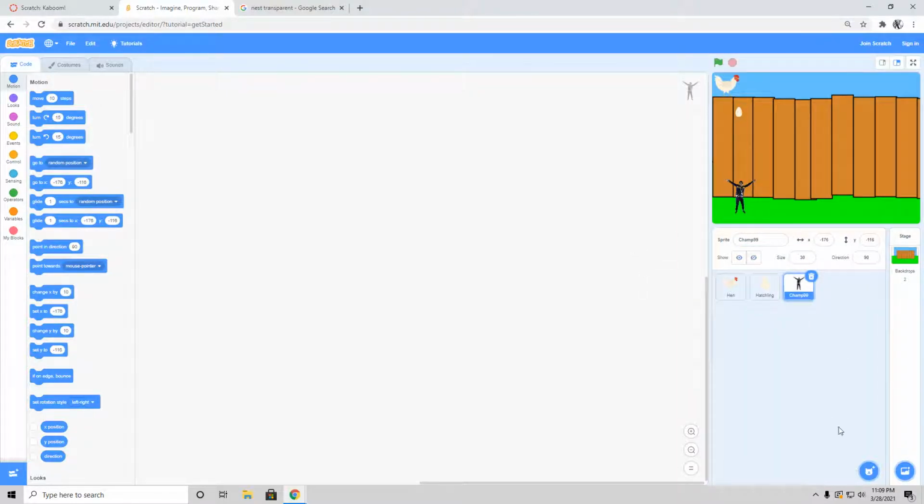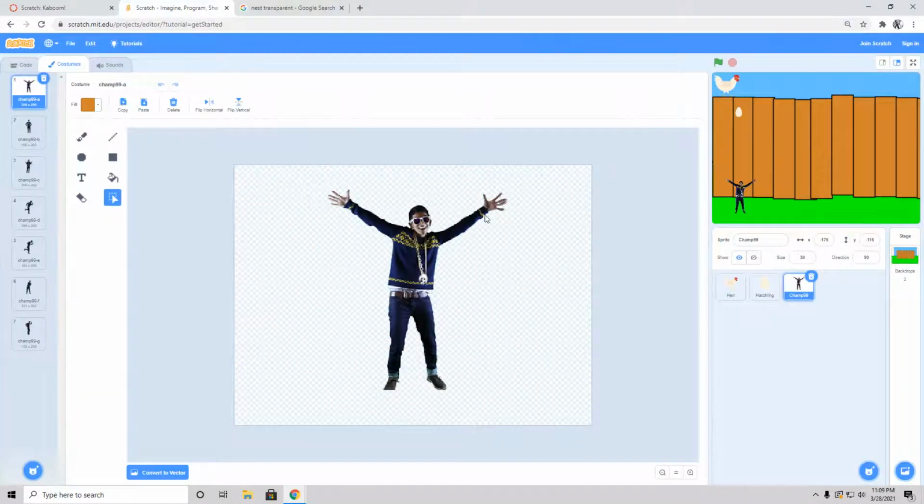And then I had a nest that he was carrying, and I could have drawn the nest in his hands right here, but then the nest and the guy would be the same sprite. Then I couldn't check separately if the egg was touching the nest, because if it touched this guy's foot, I don't want you to get a point for that. So the nest has to be a separate thing. I went ahead and made it a separate sprite.